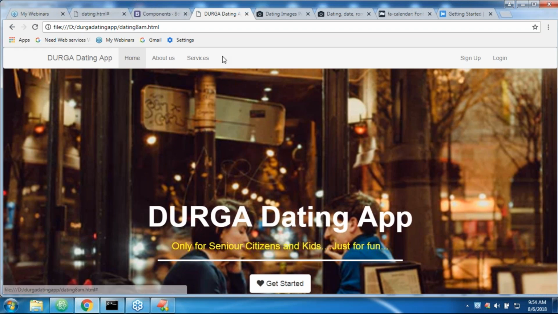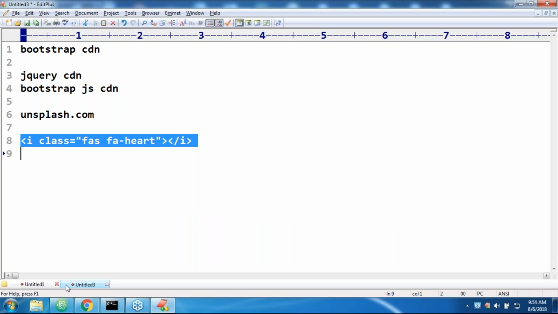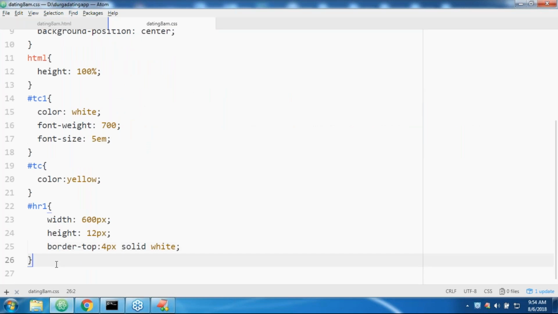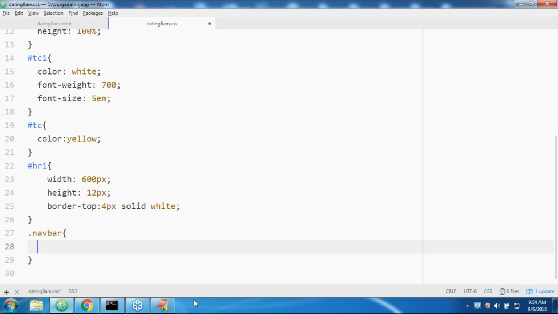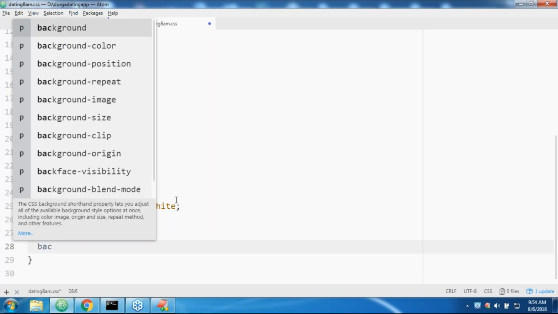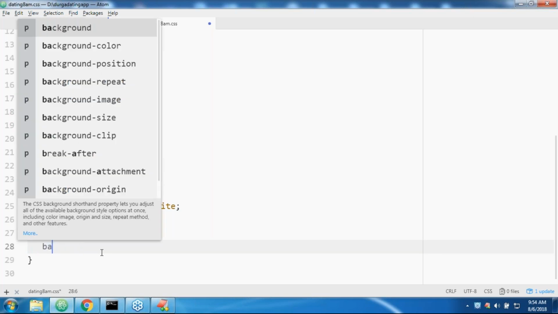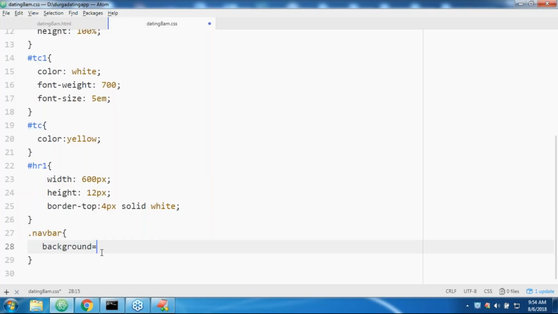Assume that it is a yellow color I want to give. Sir, what is the way? Can anyone please guide, sir? I forgot. Navbar. I want the navbar background. Not here. What do we call it, color? Background is yellow color, I want. Background yellow color I want.